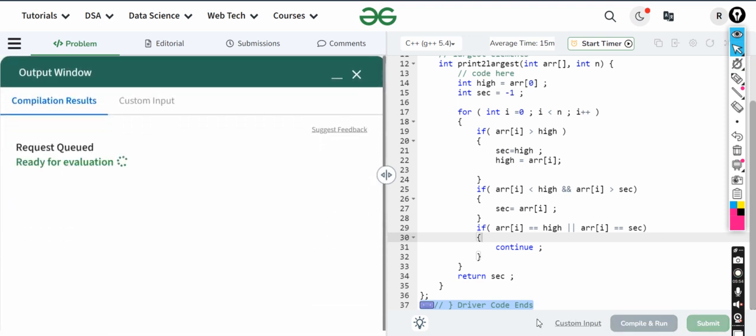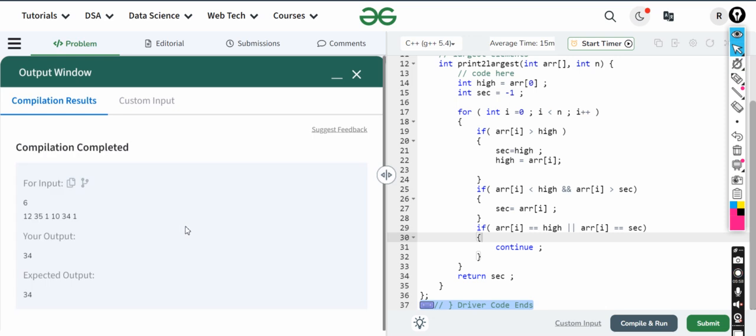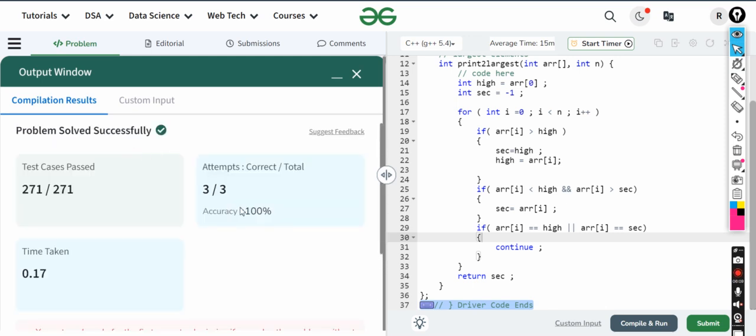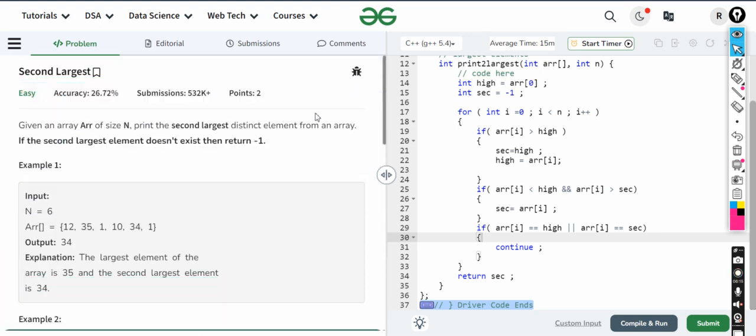Now I'll run this code. This is very easy code, there is nothing fancy in it, you just have to give the optimal solution. Our compilation is correct. Now we'll go for the submission, and all test cases are passed. We have got 100% accuracy, and we have got a nice, most optimal solution.